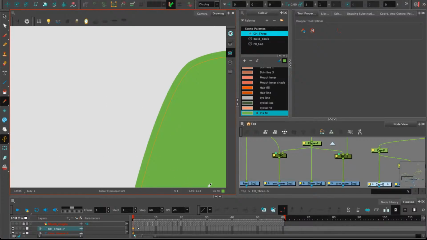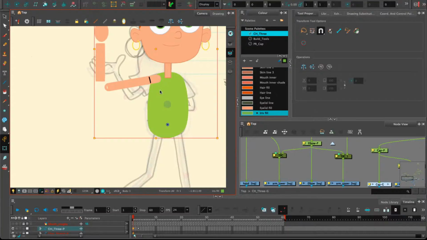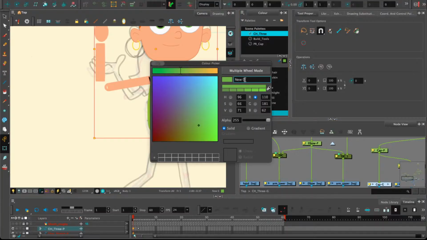Yep, it is the iris fill. It tells me down there in the bottom right-hand corner. Okay. Let's change that. Click plus. Let's call this t-shirt.